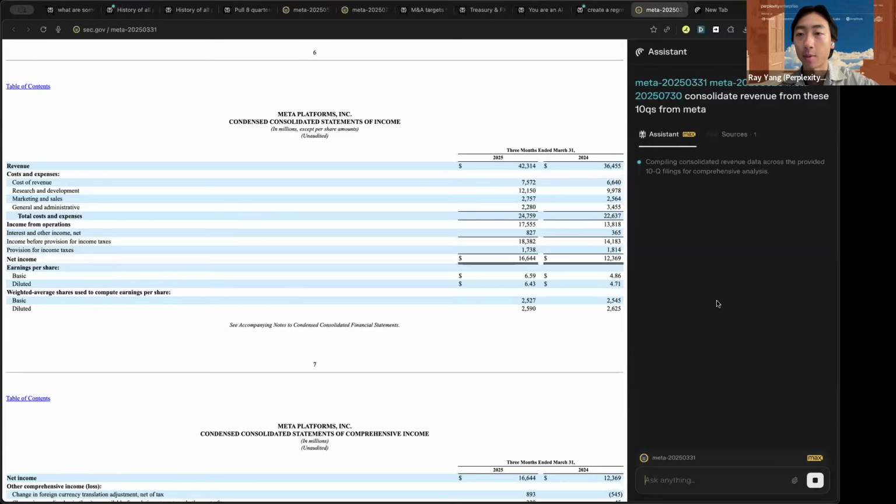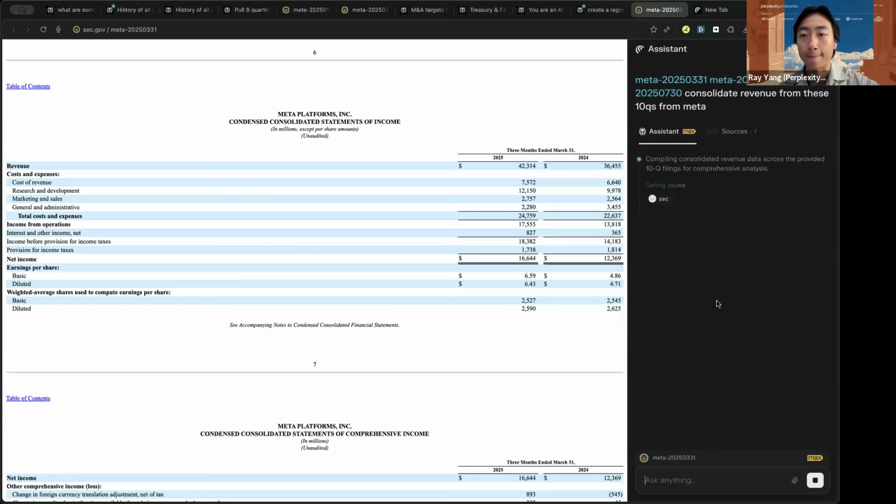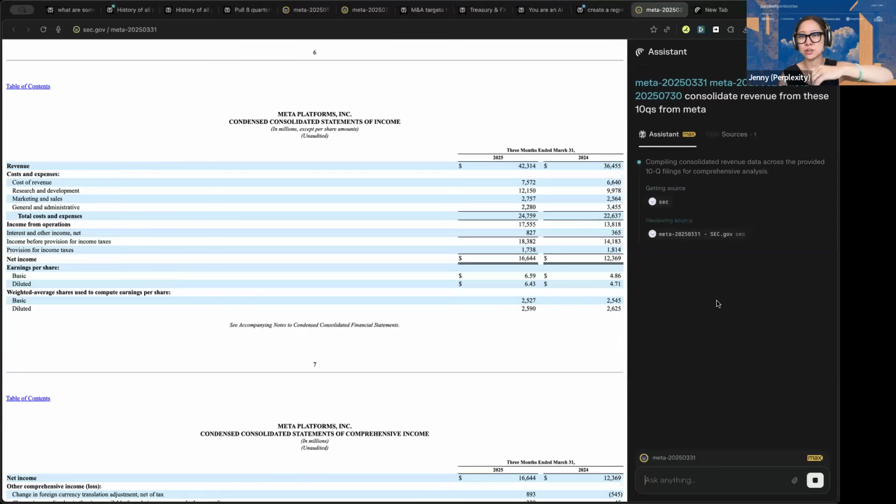I forgot to ask it to do it in a table, but it'd probably do it anyway. So let's see what it comes up with. And if it doesn't, you can always clarify within the thread. When the assistant is pulled up, it'll have access to the previous queries, and then it'll refine answers for you.